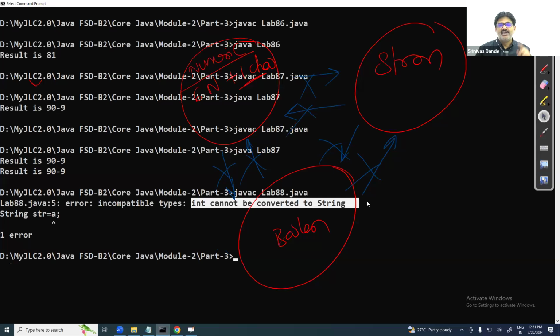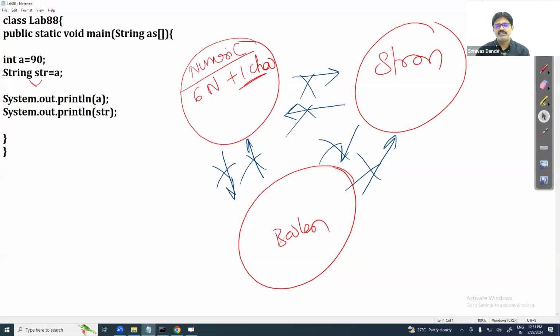It is straight away telling. Previously we got errors like possible lossy conversion, possible lossy conversion from long to int, like that. It means the conversion is okay, but you may lose the data. Here it is telling strictly that int cannot be converted to string. Okay. I'm commenting this out anyway, leave it. But I have to assign integer to string.